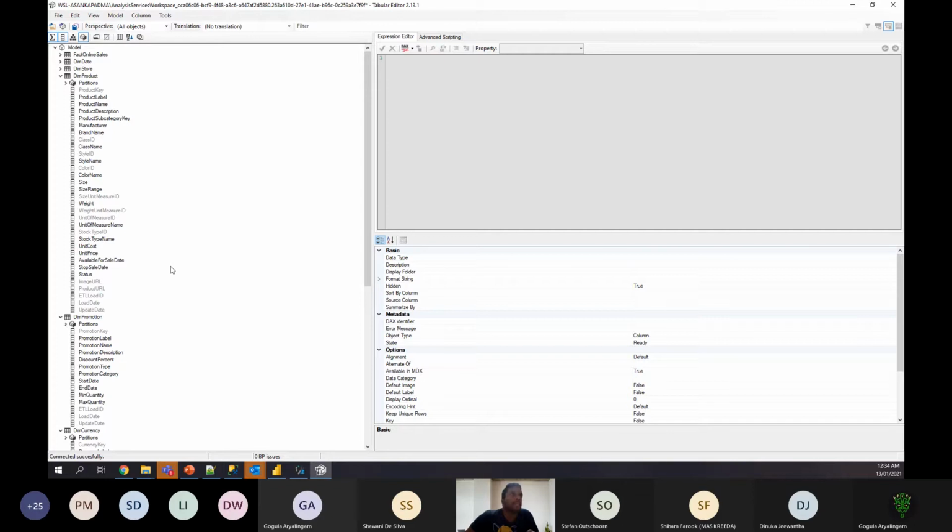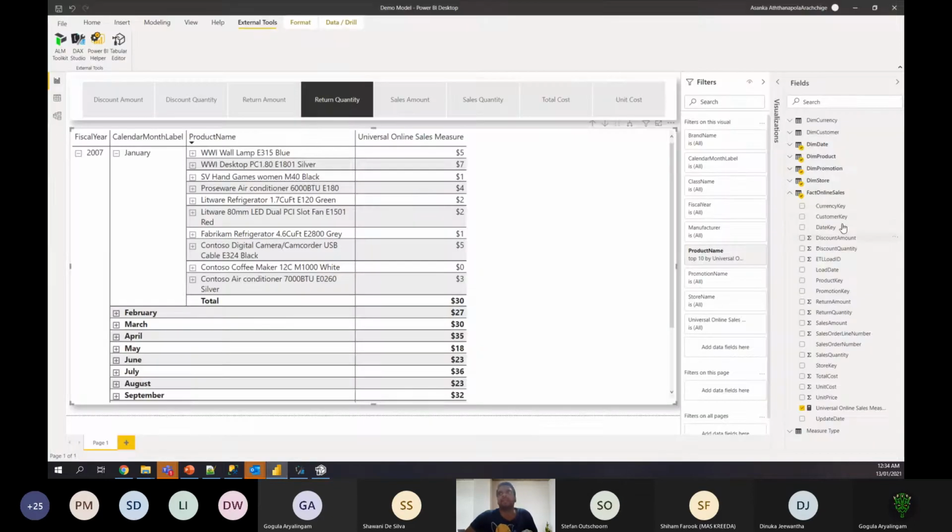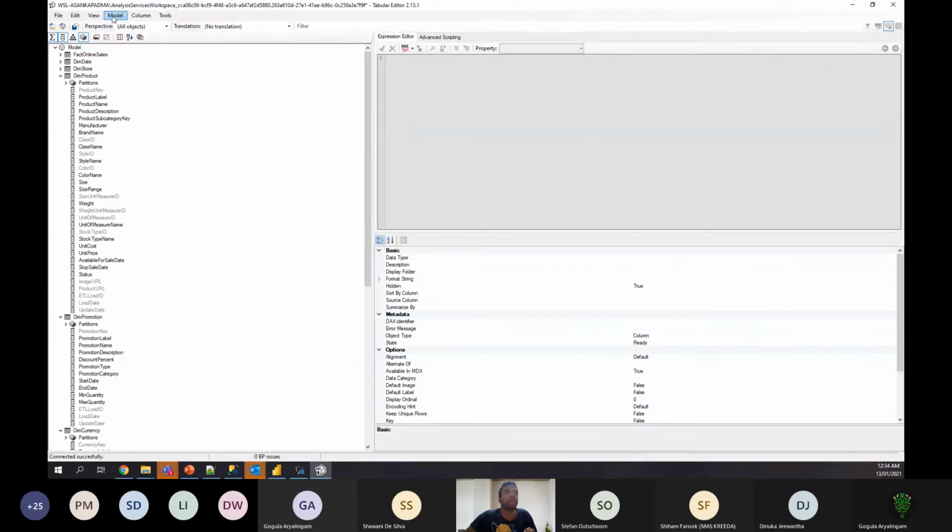Okay, I've hidden these in my Tabular Editor, but if you go to Power BI, things are still there. So all the changes I make, I have to click save the changes to the connected database. Once I click this one, we'll see what happens to my Power BI model.